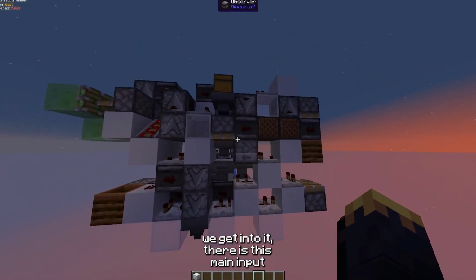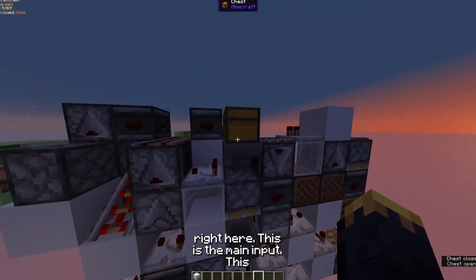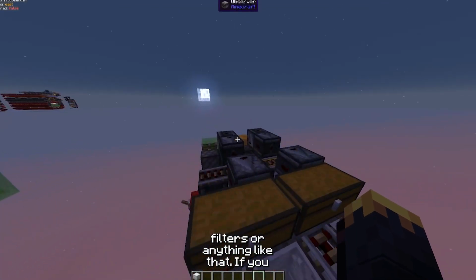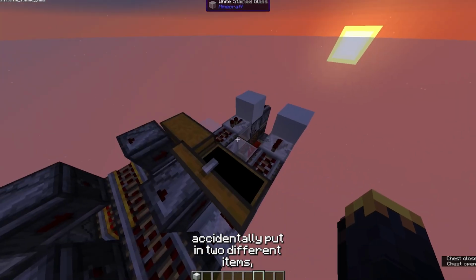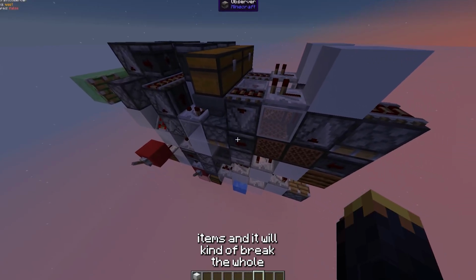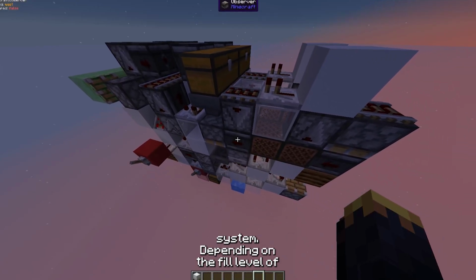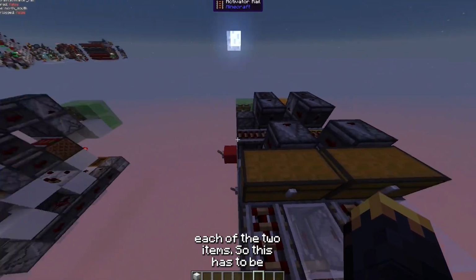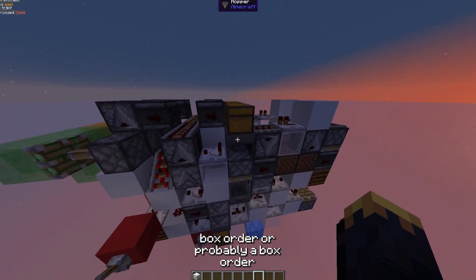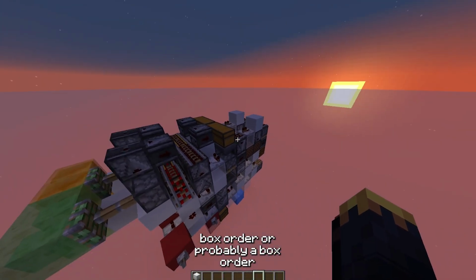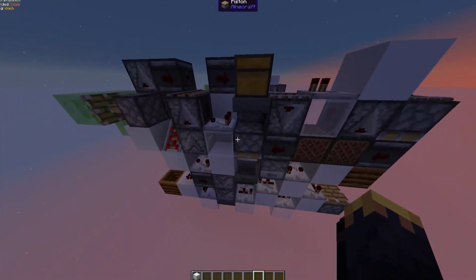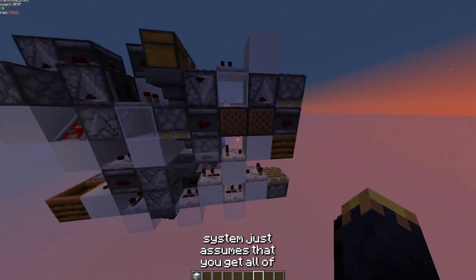So if we get into it, there is this main input right here. This is the main input for here. And one thing to note is that this does not have any filters or anything like that. If you accidentally put in 2 different items, it will go through both those items, and it will kind of break the whole system depending on the fill level of each of the 2 items. So this has to be individually monitored by using whatever system you want to have, whether that's a box sorter or probably a box sorter realistically. But yeah, that has to be done outside of the system. This system just assumes that you get all of the same item type.